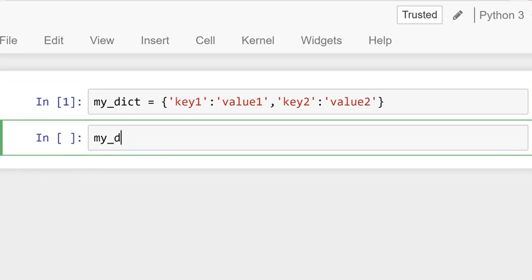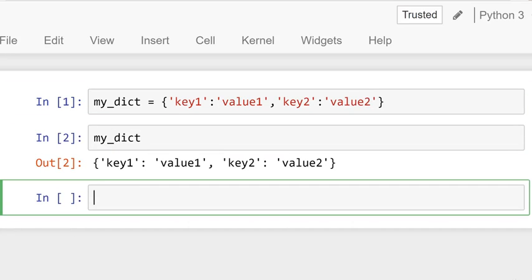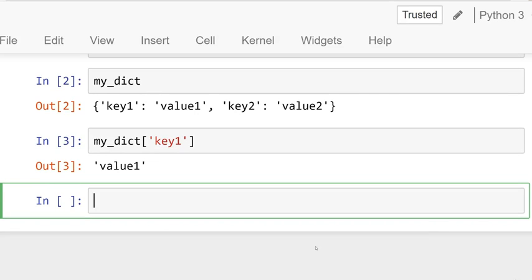Okay, so we have our dictionary here. And then if we call it back, we'll end up getting the entire dictionary. But really what we want to do is grab values from this dictionary. So instead of using index locations, we still use the same square brackets, but now to get a value back, we just pass in the key that's associated with that value. So we can say in my dictionary, pass in key 1, and we get back that value itself.